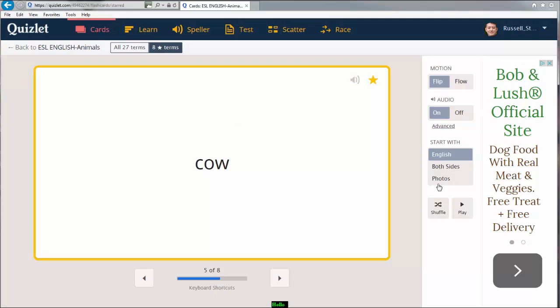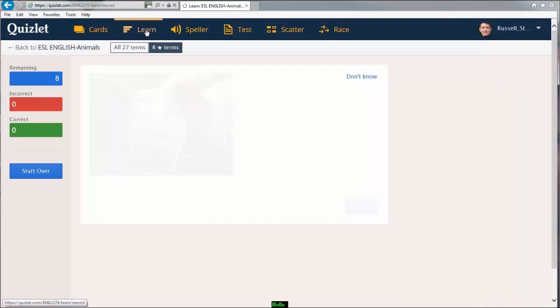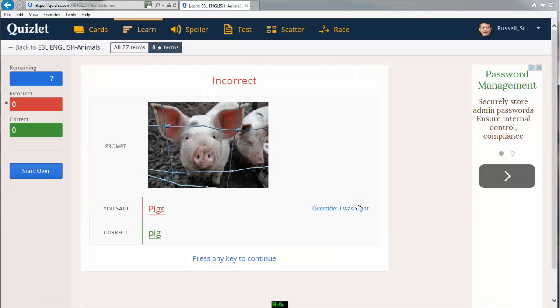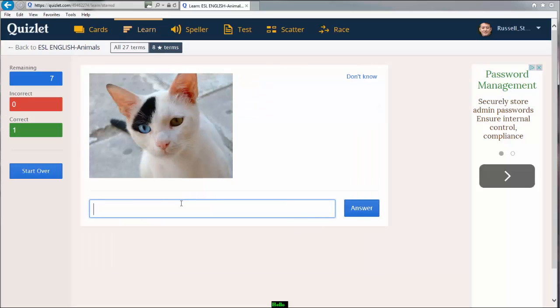I can also do some changes here if I want to. Okay, so you can shuffle them differently, you can turn the audio on and off, etc. Now once I'm ready, I can start with a series of exercises. So that's just basically the learn stage, when you're learning the vocabulary. Now let's start to actually do something with it. So I'm going to click on this one here. So now I presume I've got to write the word. So I'm going to write pigs, and it should have put it in singular. Okay, so override that because I was right. Next one, cat.